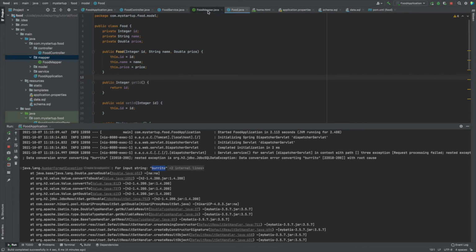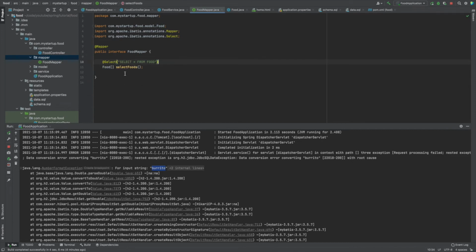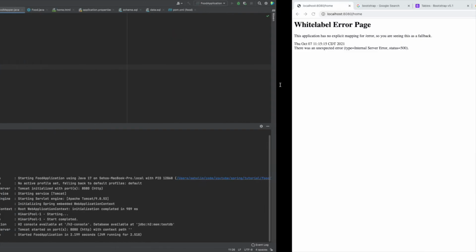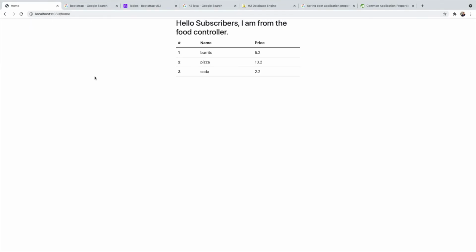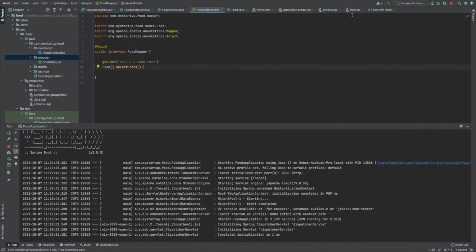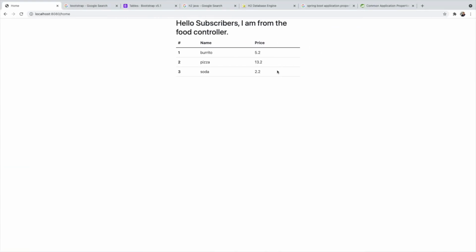Let's take a look at food mapper again. Okay, so remove this, select from food, and then I think it's gonna work. Let's rerun this. Okay, the server is running. Home, I'm gonna hit refresh. Now it works. These are coming from our database. Let's see if the numbers are matching. So we have data.sql. Okay, 5.2, 13.2, 2.2. Okay, these are from the database now.